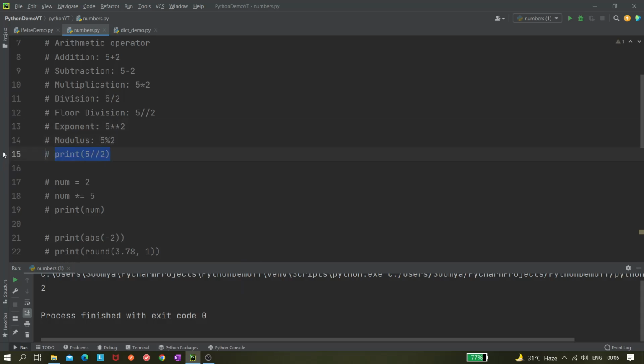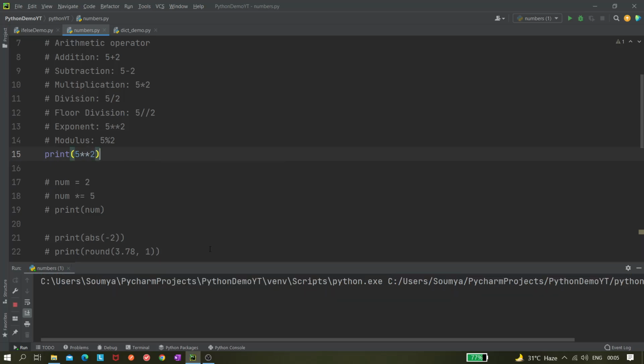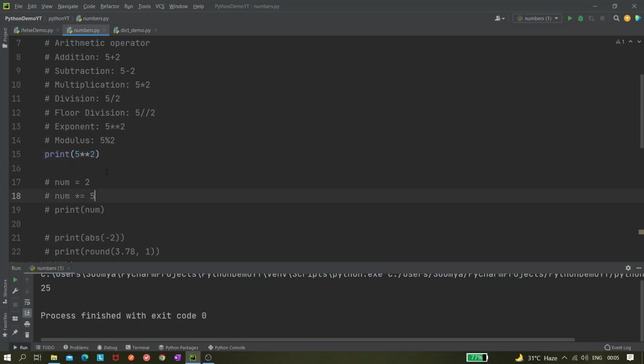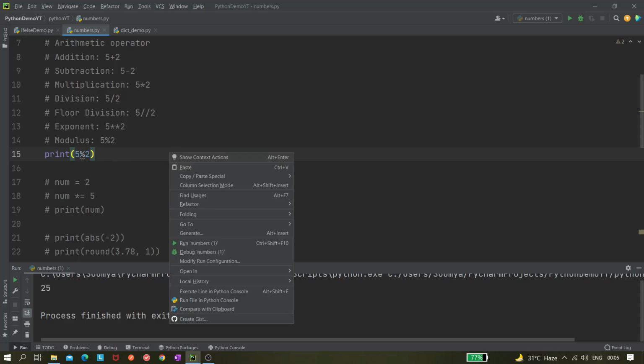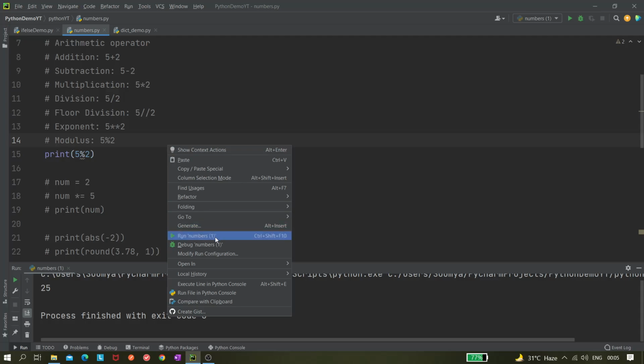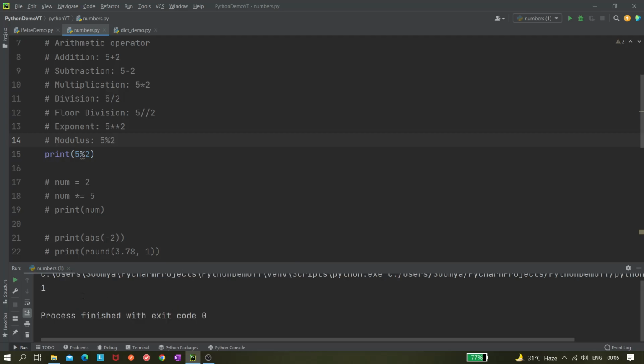Now one more thing is pending, that is exponent. Let's see what it is doing. Exponent is just the to the power, so it is 25. And the last one is modulus, that is the remainder. So 5 modulus 2. This operator is known as the modulus operator. If you do 5 modulus 2, that should be 1.